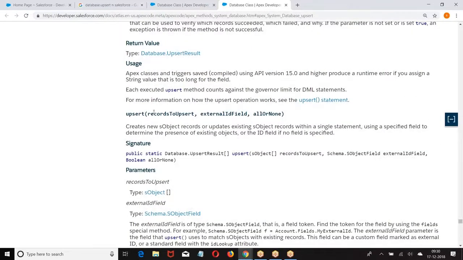What is the operation we have? Upsert. List of records, external ID field, all or none. All means true, all or none means false. Okay. Now we want to understand this example. Now what is this external ID?